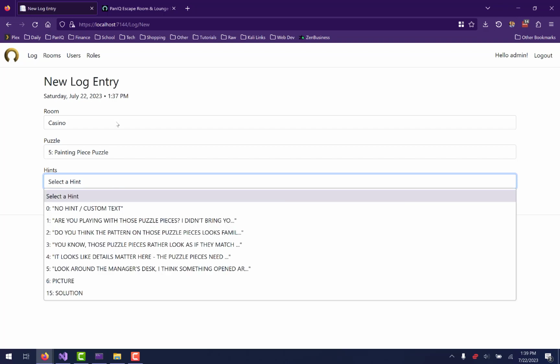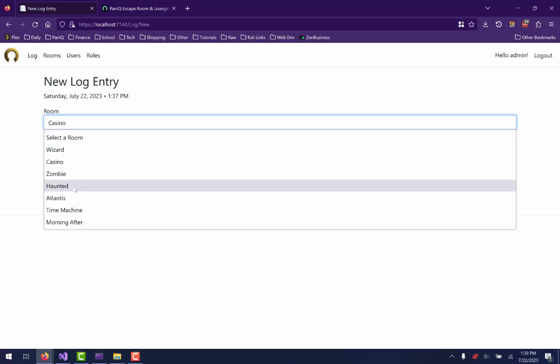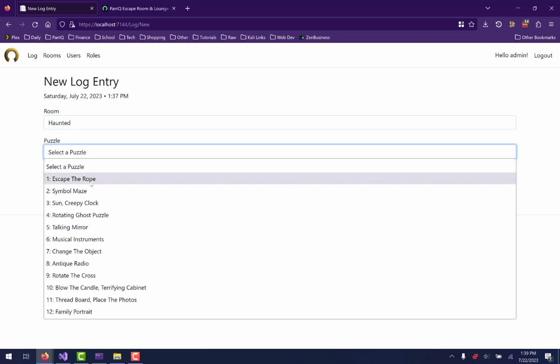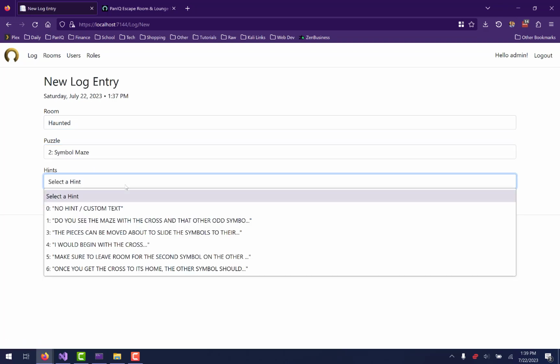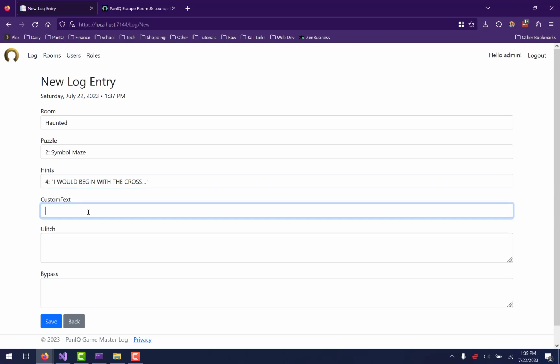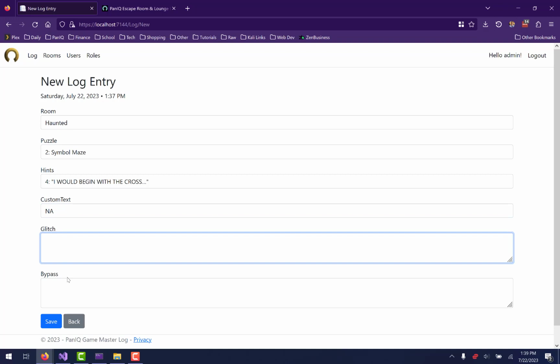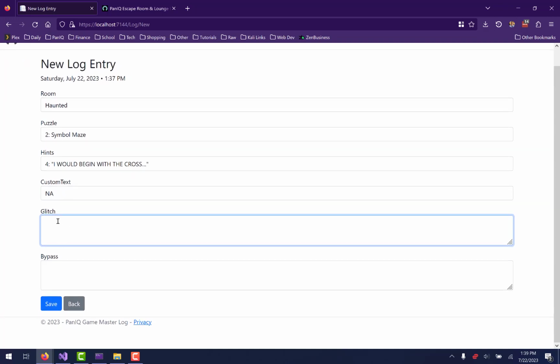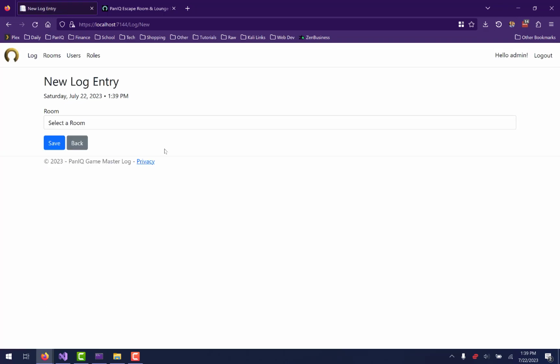So let's say I'm running a room as a game master and Haunted has an issue with the symbol maze, and I decided to send the hint that says I would begin with the cross. I didn't put any custom text in, so I'm just going to put NA, but I don't have to fill these things in. They're all nullables for whatever reason. If you have a glitch, you can type that in, but you don't have to. It's not necessary. And then just hit save. And then it automatically populates into the log, which is over here.